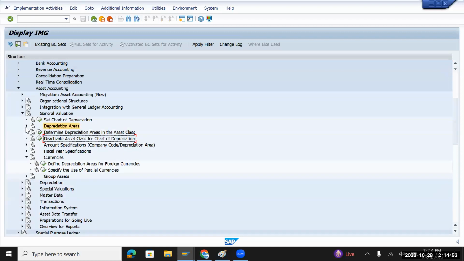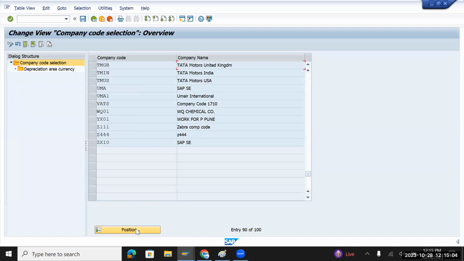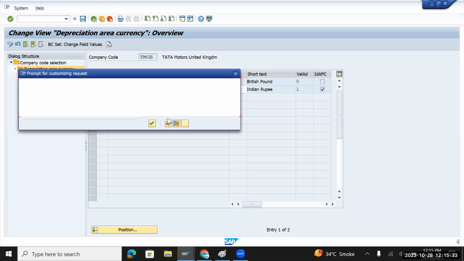Now we'll go to currencies. So currencies, determine depreciation area for foreign currency. Go to Tata Motors GB. Select this one. Yes. So your book depreciation should be GBP. Local currency will be GBP, and your group currency should be INR. That is fine. Click on this and save it.